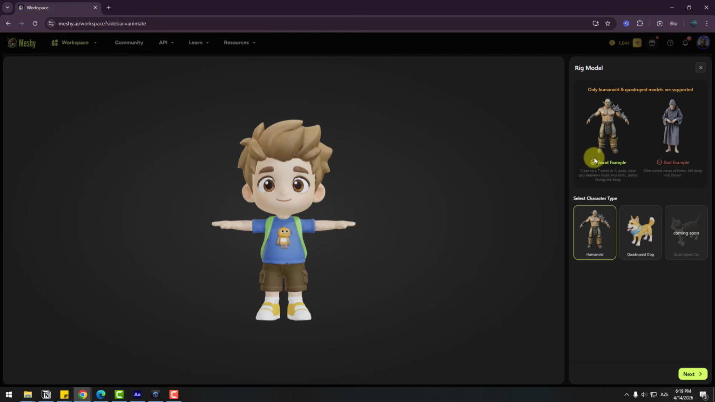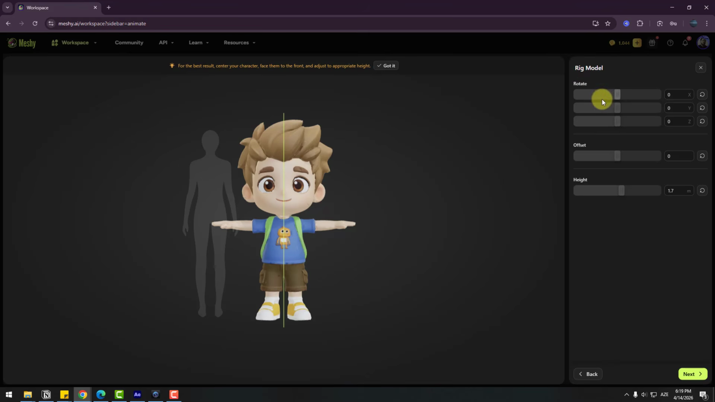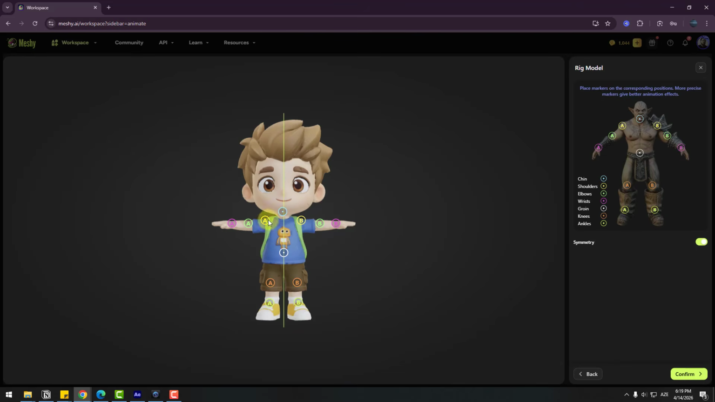So we can see an example here. This is a T-pose, and select change type. We have three ways: humanoid, dog and cat. Let's choose humanoid and next. Okay, for the rigging model, we can change rotations, height and offset. Let's click next. And now let's see this example.